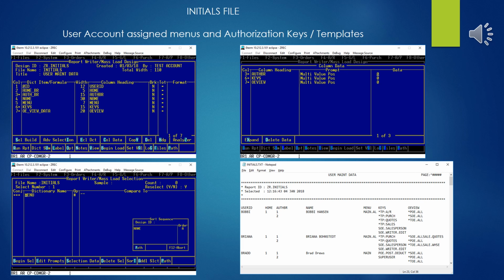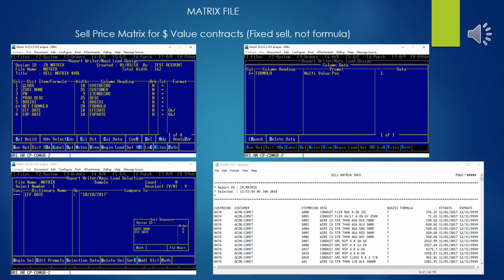Anyway, so that's what that report helps you look through and manage. The matrix file is going to be used to create reports on your pricing matrix. And this, well, pricing matrices can get very ugly, and certainly pricing matrix reports can get equally ugly.